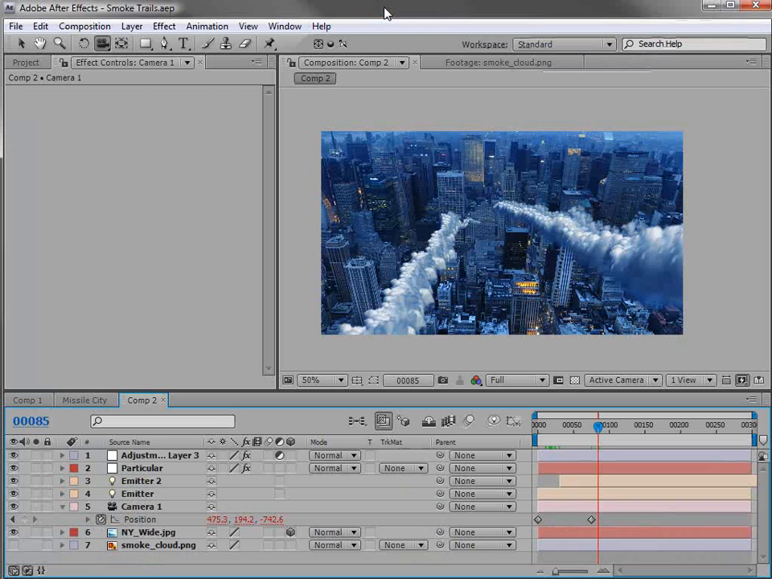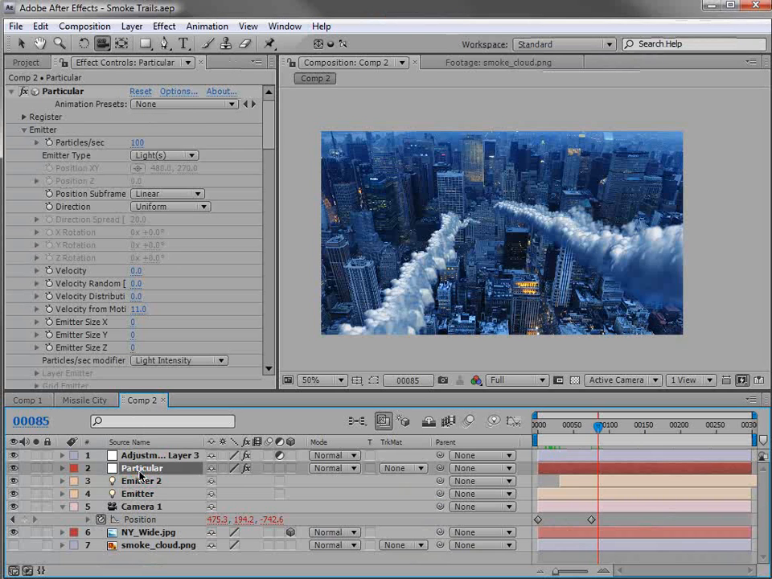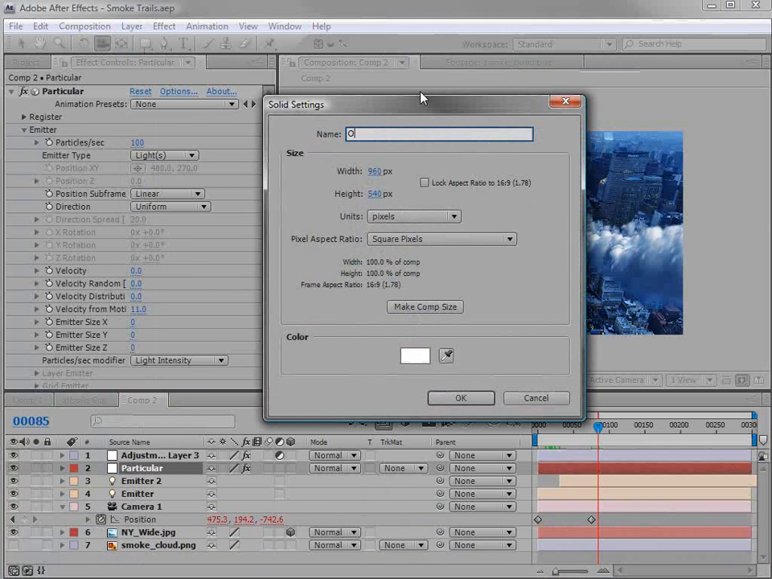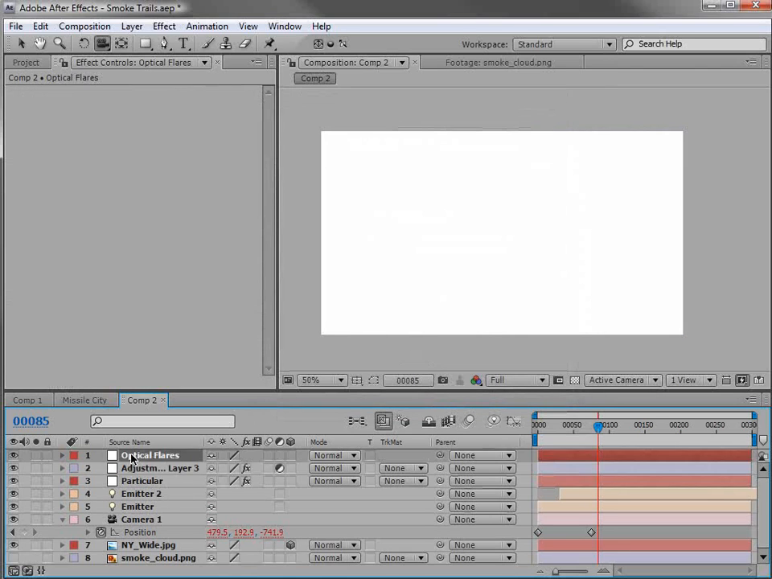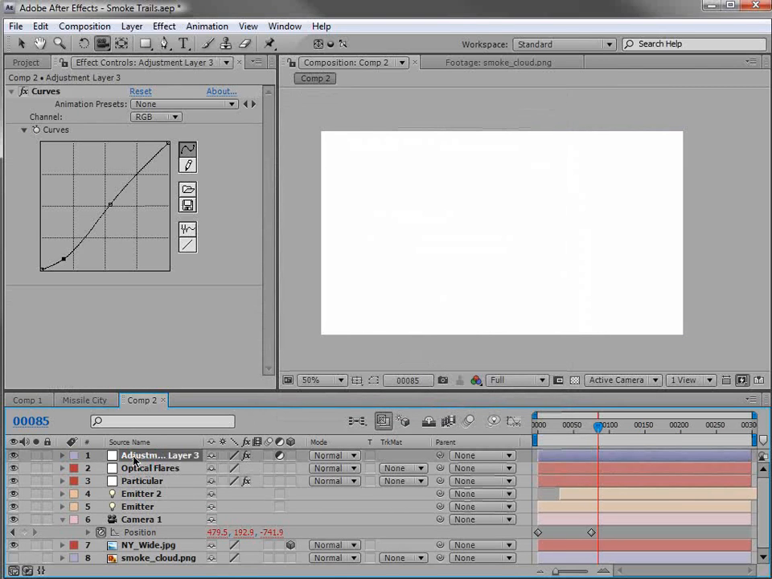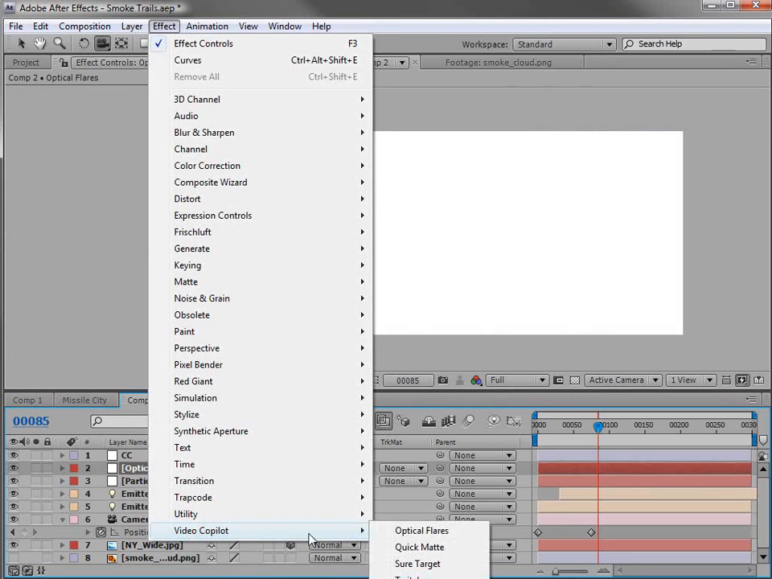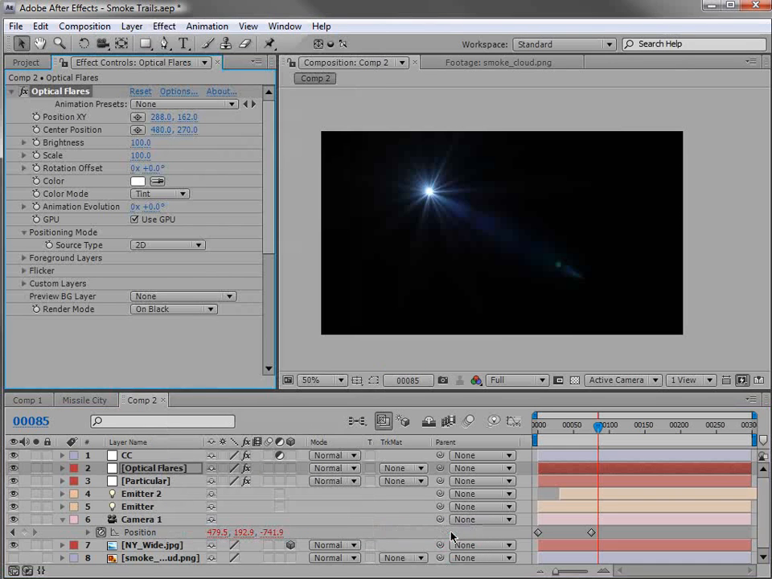So back in After Effects here, we're going to be using that plugin. So we're going to create a new solid. We'll call this Optical Flares and hit OK. We'll move it down below our color correction layer. By the way, Return to rename. And we'll choose Effect, Video Copilot, Optical Flares.